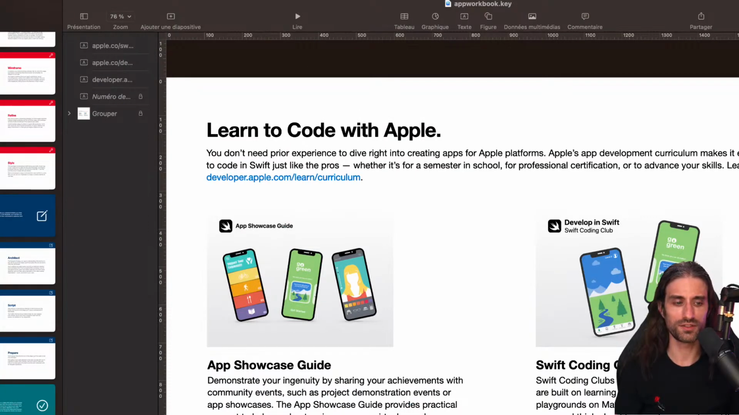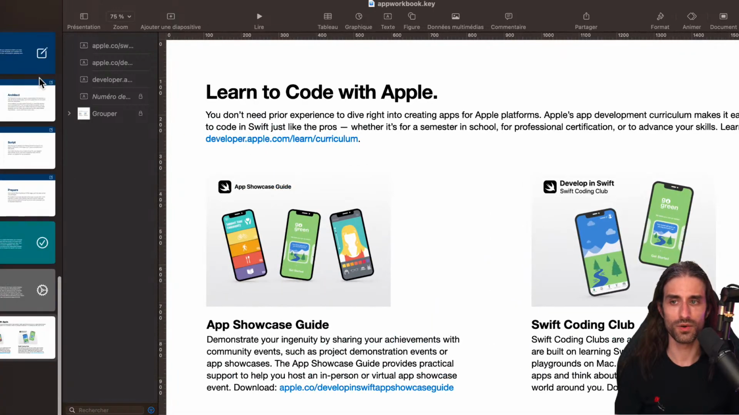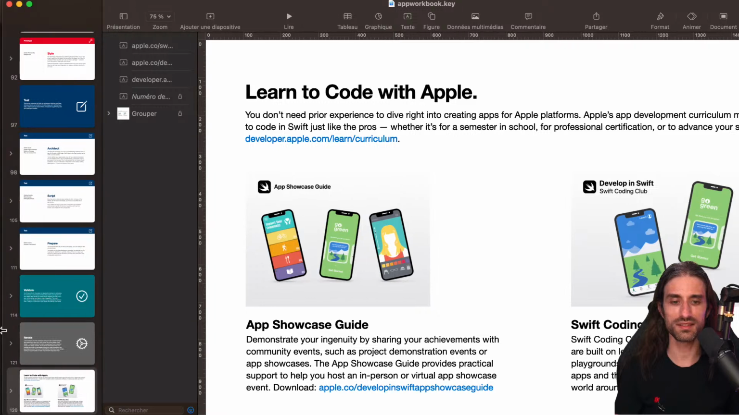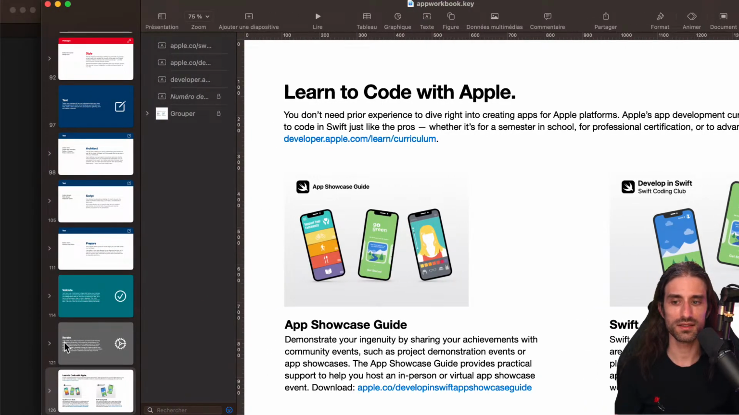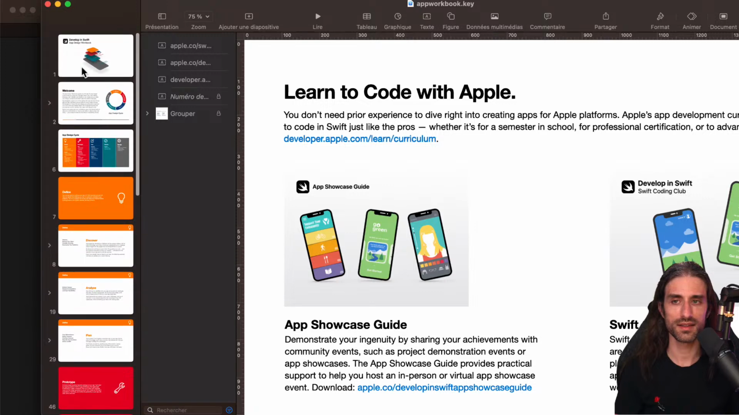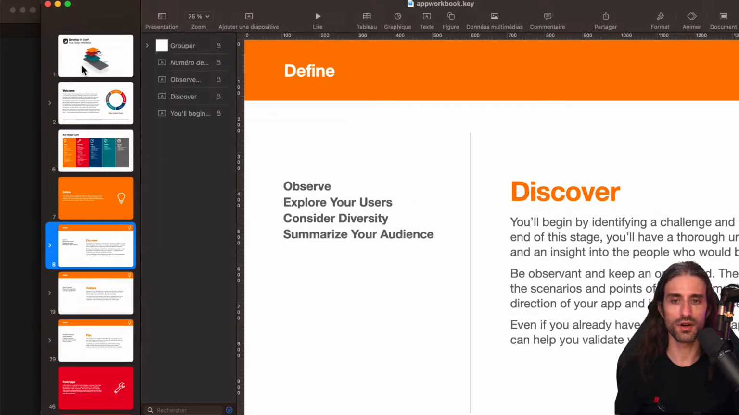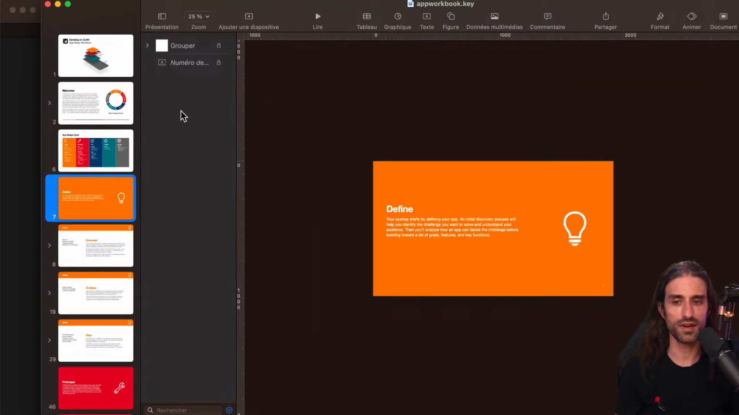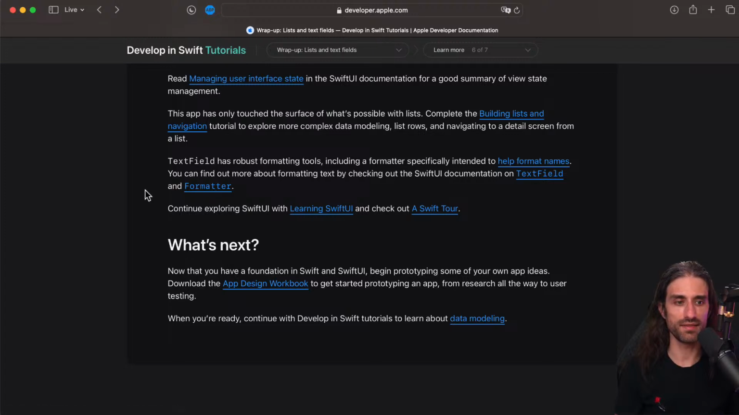Okay, just need to make it a bit smaller so that it fits. So we have many slides, 126 to be exact, and it seems to be like a full methodology over how you should go about when you want to design an app. So that's a very interesting resource. I didn't know that it existed, so I'm glad I've learned about it.